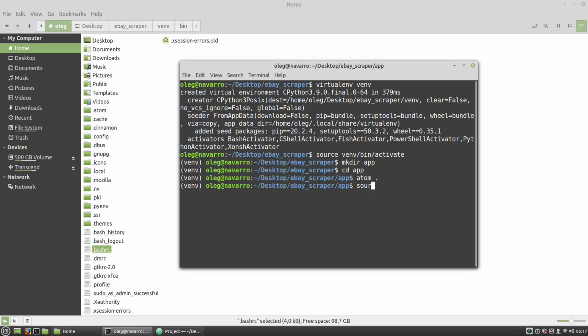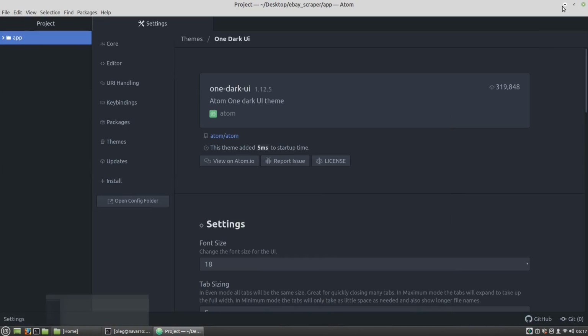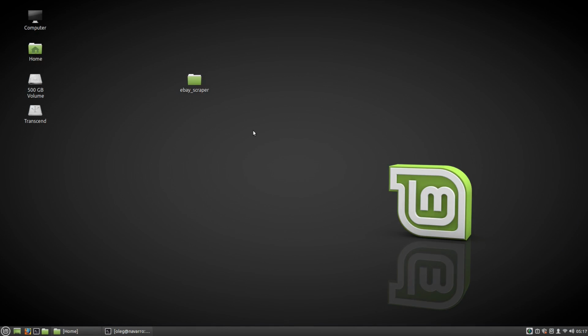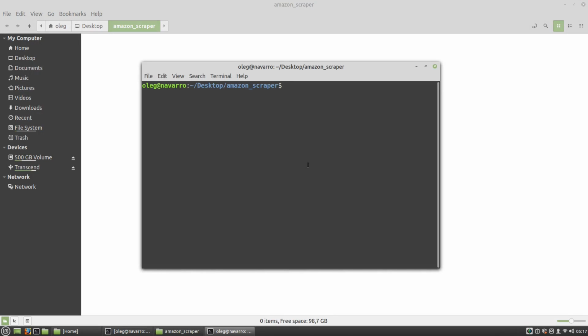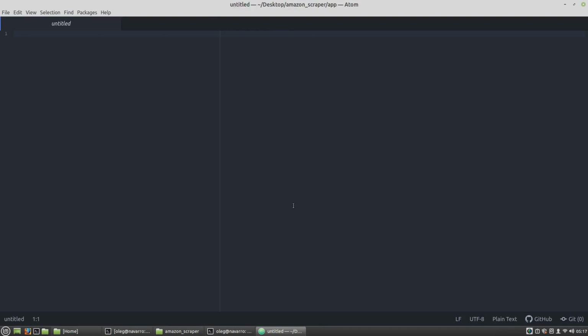And again I have to reload the bashrc file. My virtual environment was deactivated by this command, but it doesn't matter. Let's say I have another project, Amazon scraper, for example. And let's open the terminal, VVA command, and we can see that it works.